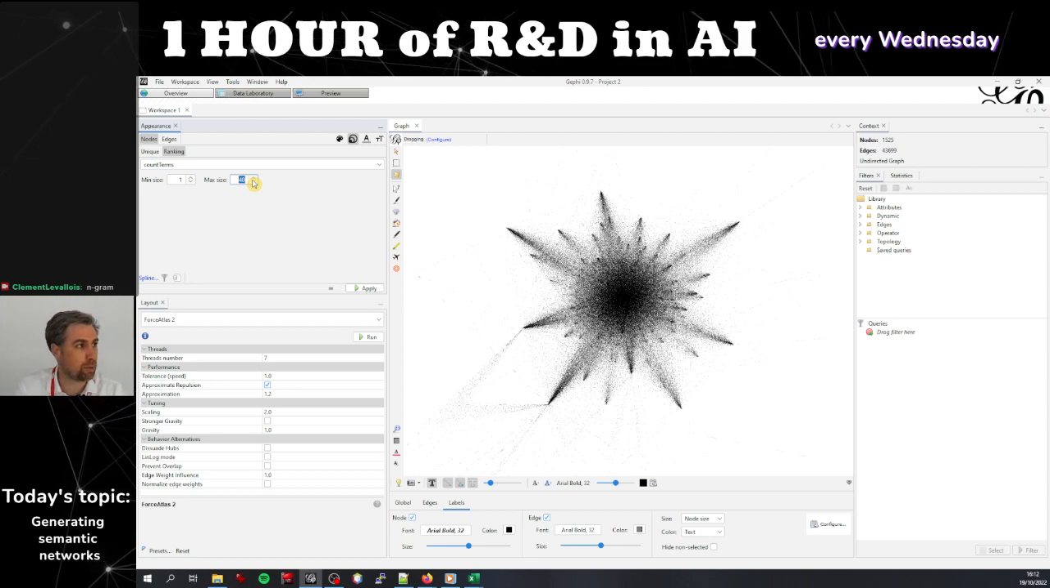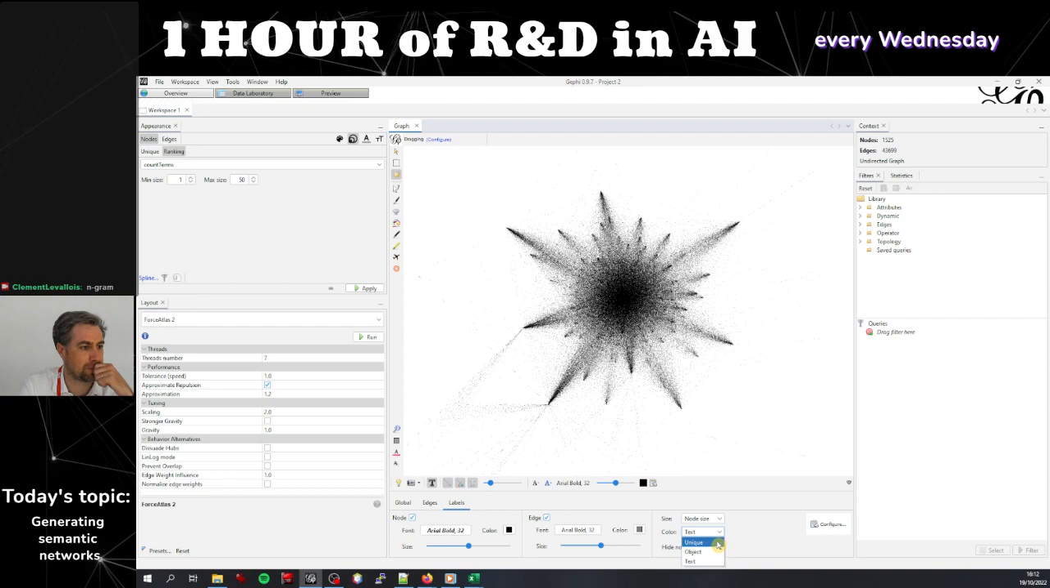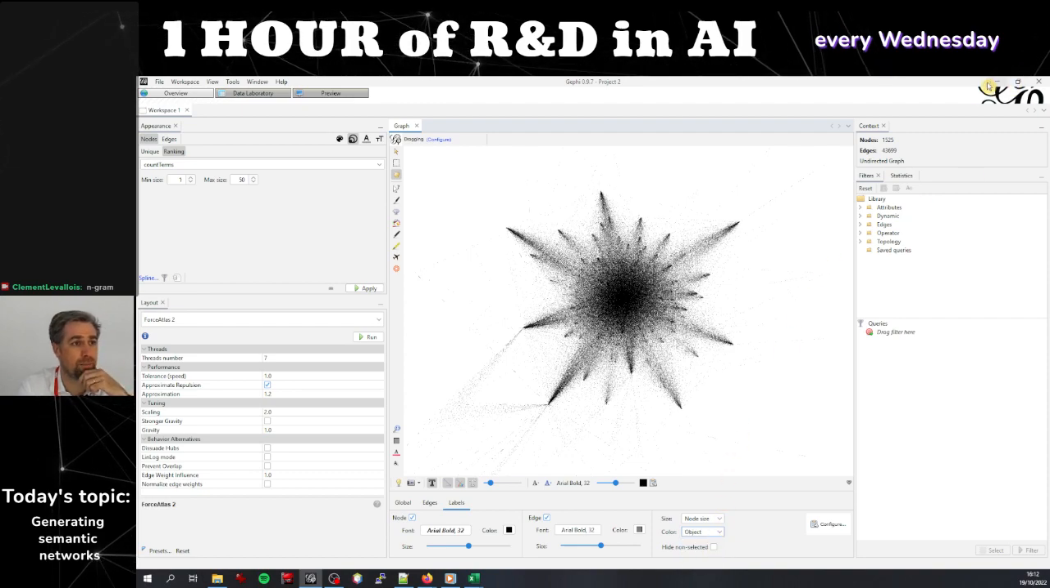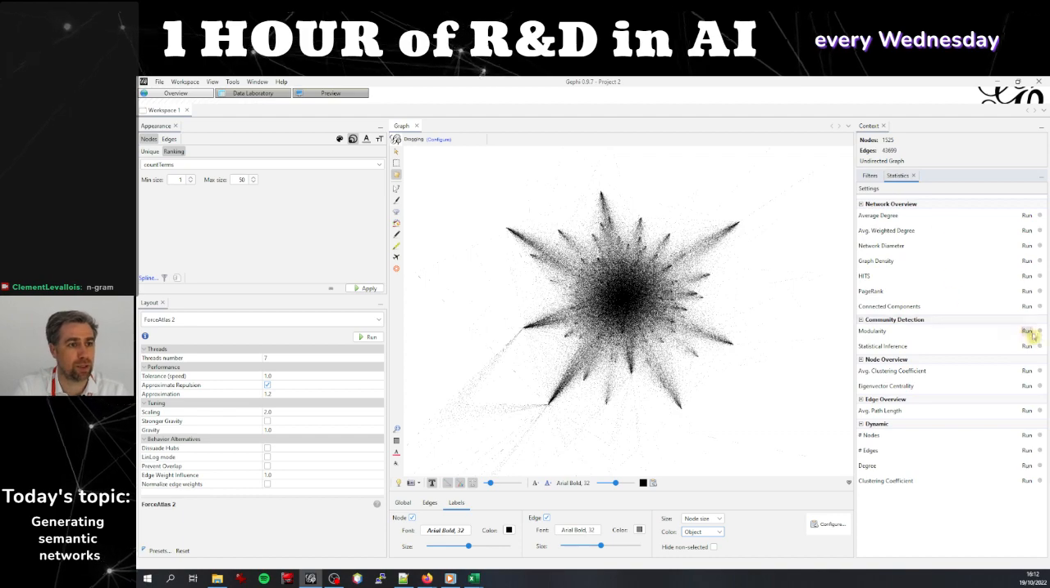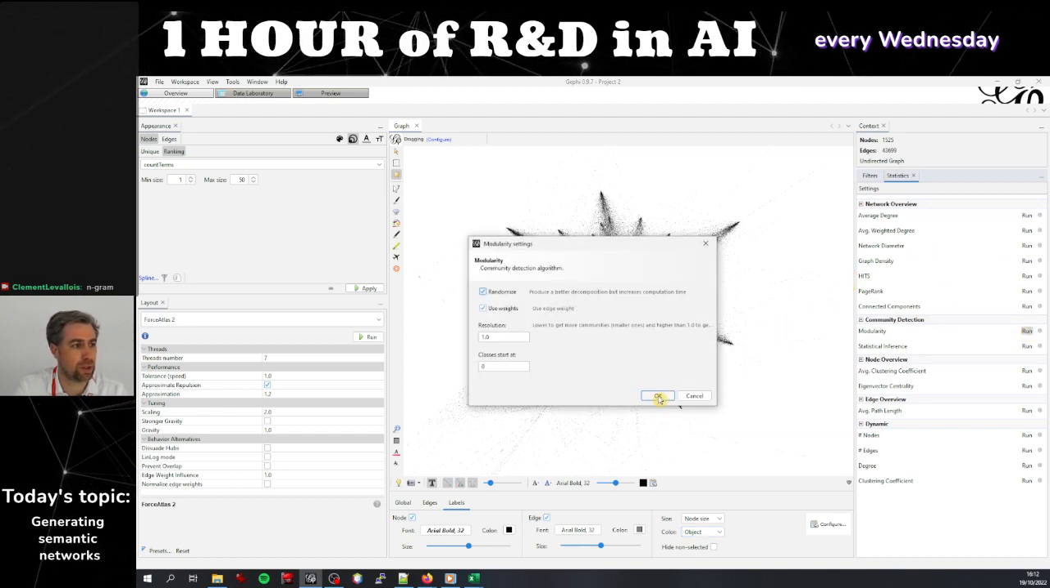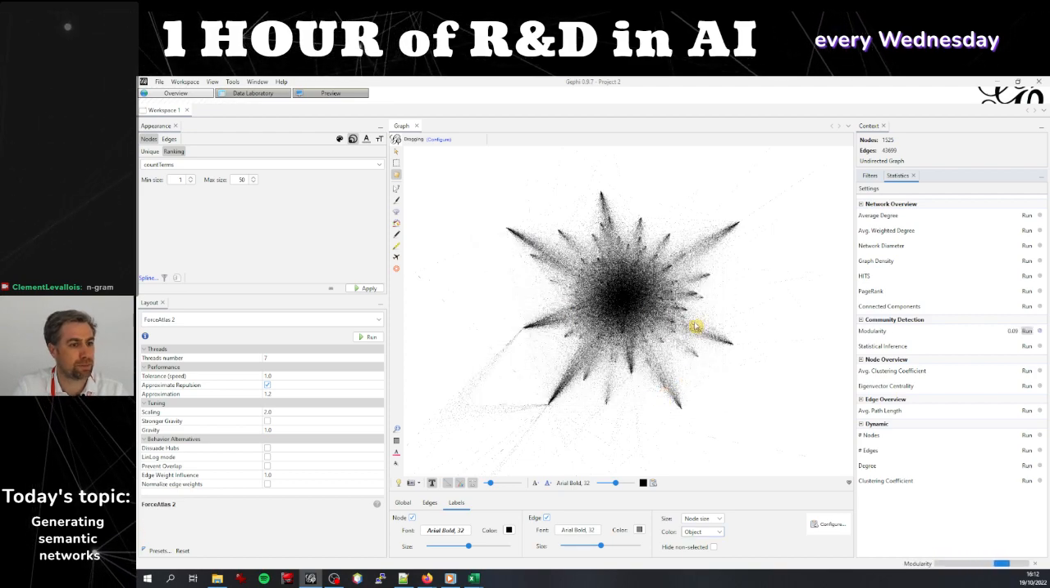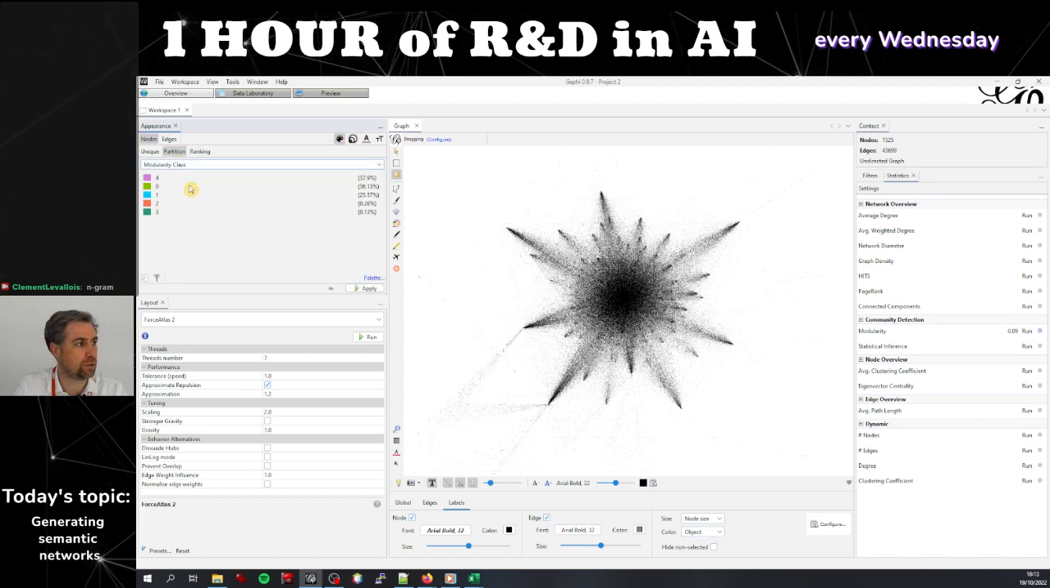Why are my labels not visible? I'm a bit surprised. Anyway, I'm gonna do what I do usually. I'm gonna apply community detection because it's gonna color the nodes. So first I apply a community detection algorithm to detect, you know, meaningful groups of terms in the network. Then I colorize the network according to these groups.